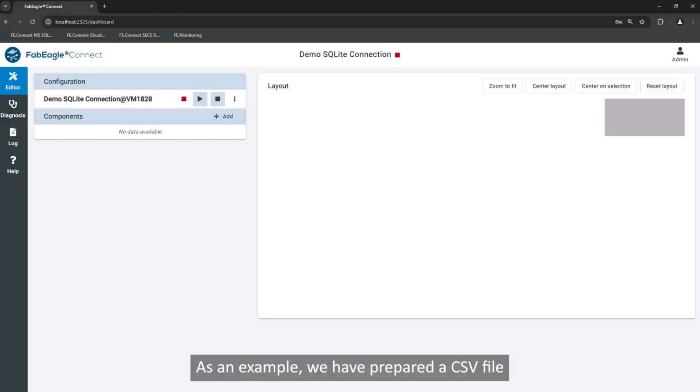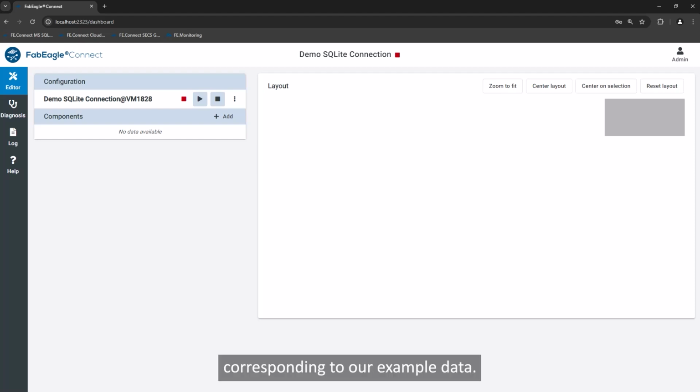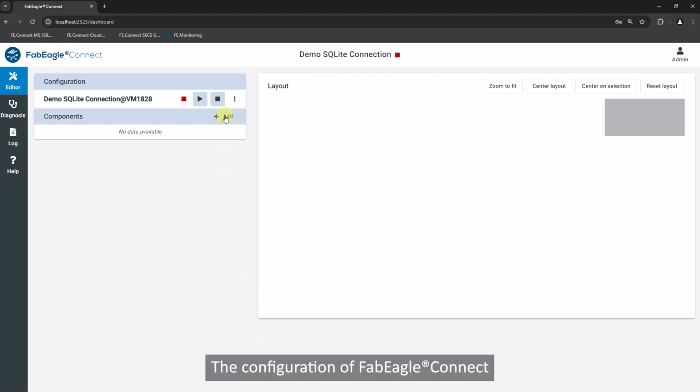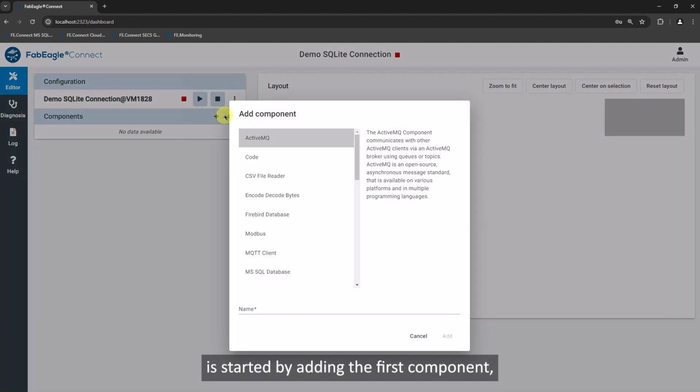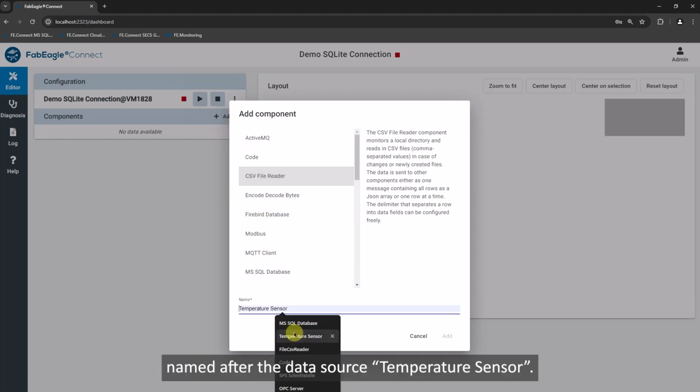As an example, we have prepared a CSV file with 20 fictitious measured values, the timestamp of a temperature sensor, and an SQLite database. The database already contains a table with columns corresponding to our example data. The configuration of FabEagle Connect is started by adding the first component, in this case, the CSV file reader component, named after the data source, temperature sensor.